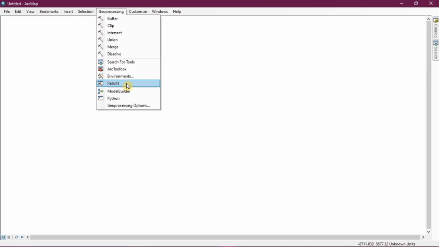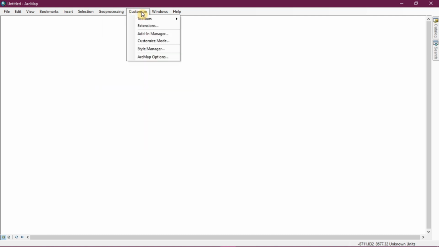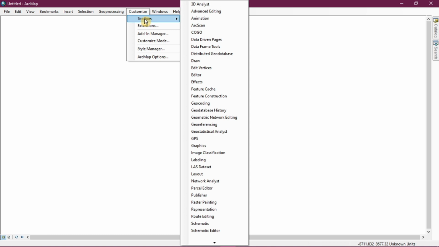In geoprocessing, we can see the results, from where we can review the geoprocessing steps we have performed, whether they happened or not. Come to the customize, you can see toolbars. These are the available toolbars. You can enable these toolbars for different purposes.